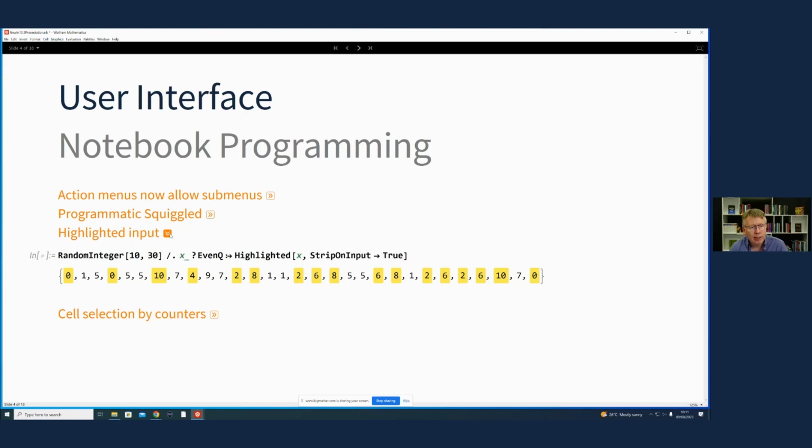Another one that's a bit more subtle is we've had these various highlighting things like framed and highlighted that allow you to programmatically draw attention to certain aspects of an expression. I think the very simple one here, I'm just saying anything that is an even number out of this list of random numbers I want to highlight. Now that's fine as output, and that's the way it's really been working for a long time.